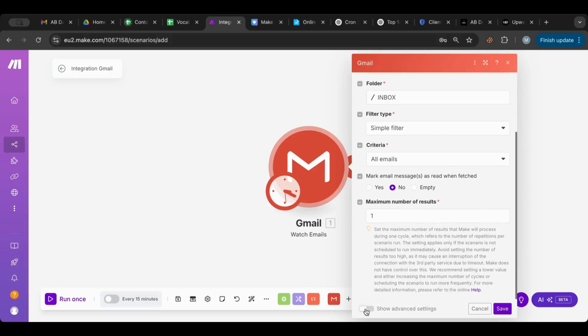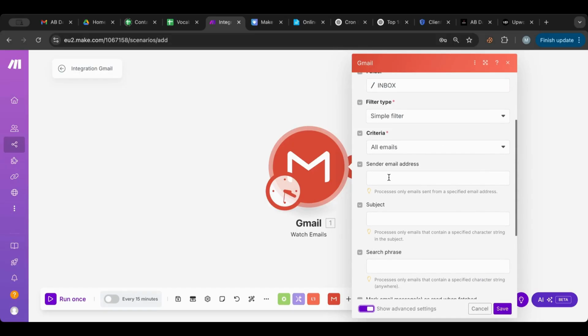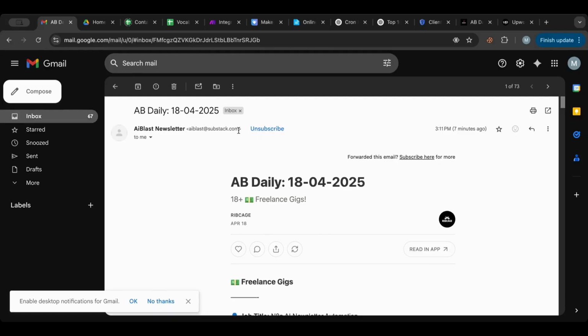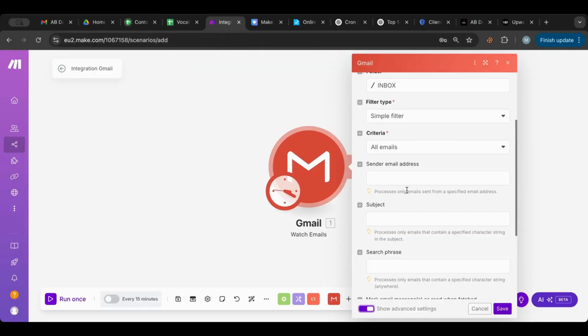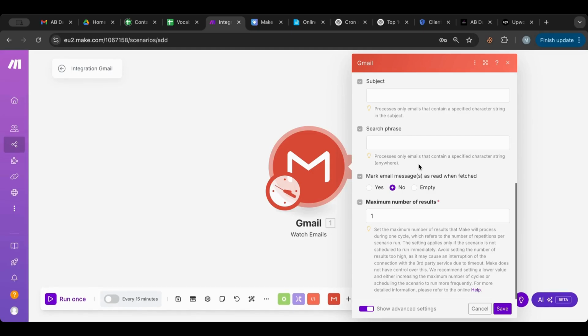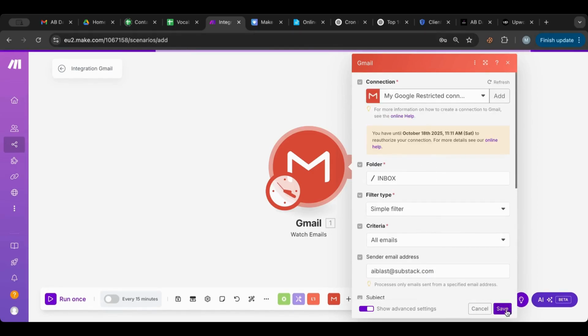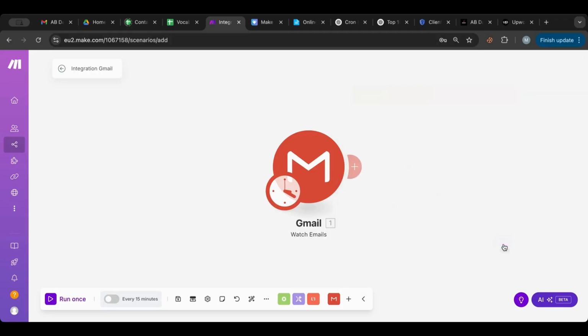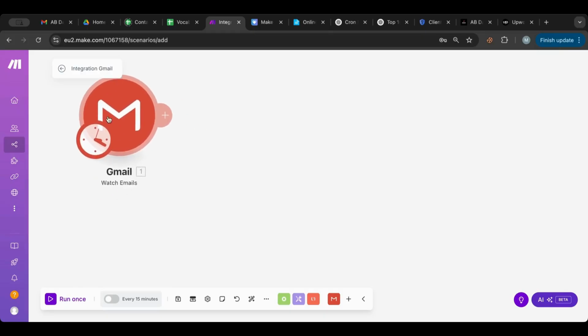So in the advanced settings, yes, send your email address. Let's go ahead and grab the email. It is this one, and so we just filter based on this one. Maximum number of results is 1. I think that's good. So let's select the sample email that we got, this one, and hit save. So now this is our trigger.